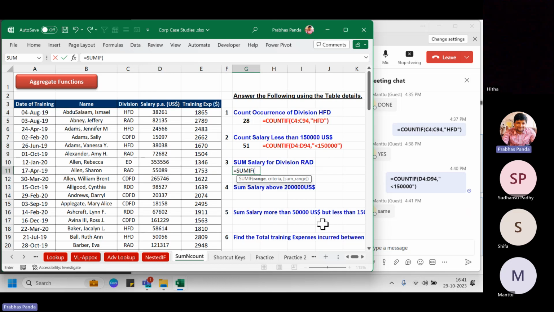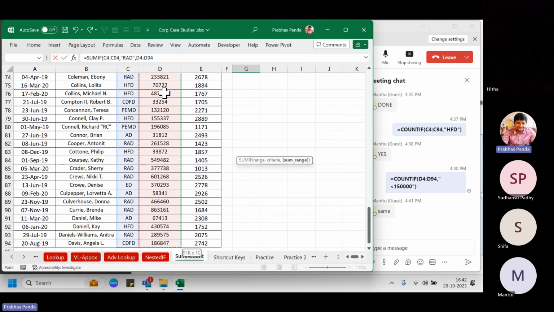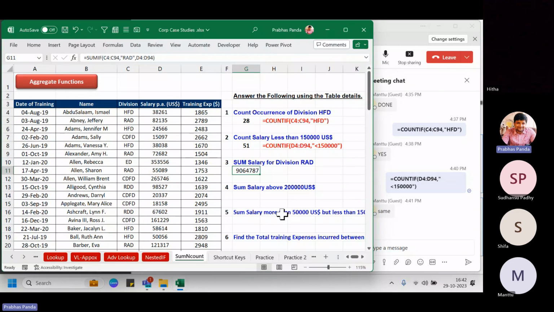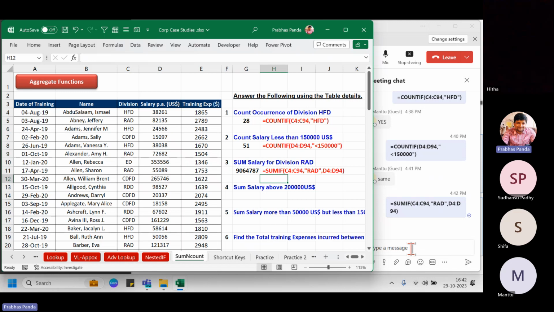Read the formula. This asks for range. Which range do we need to deal with? As we discussed, the division column. Then it asks for criteria. Our criteria is RAD, which you can define within two double inverted quotes, comma. Then it asks for sum range, which is the range you will be applying the sum formula to: the salary column. So you can select the whole salary column and hit enter. The moment you do this, you can see the result you'll be getting, 90,64,787. So whenever there is a need, you can go for a criteria based sum, and that's called SUMIF.